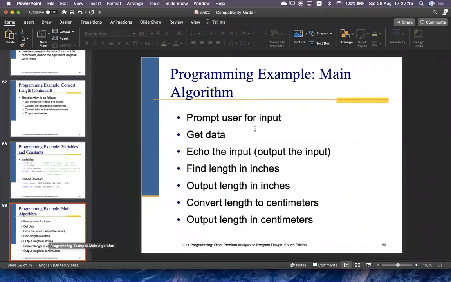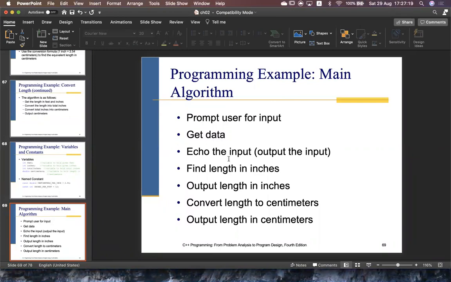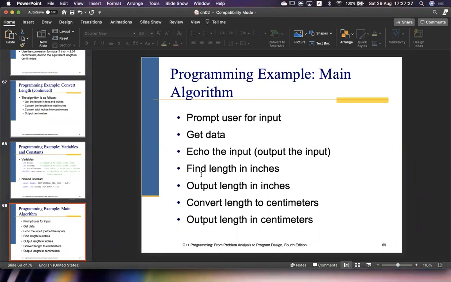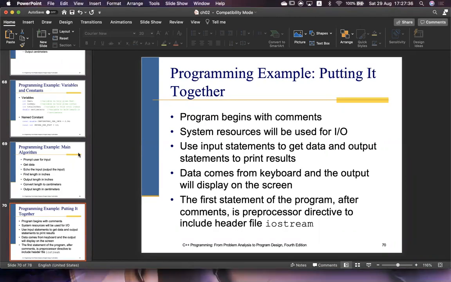Here's an algorithm. You prompt the user for input. You get the data. You echo, and echo means you display it. You pass it to the input, echo the input, output the input. Then you find the length. Do a conversion. Then display again. This is some algorithm of how it actually works.